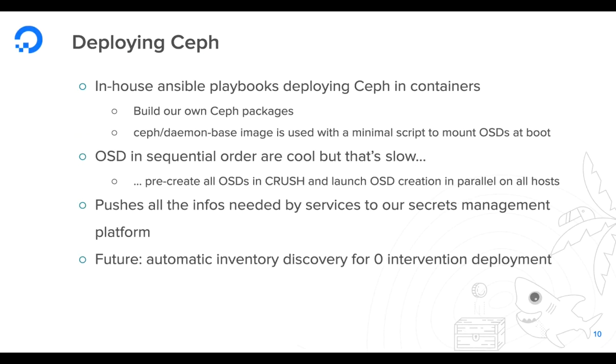This lowers the risk of an upgrade going wrong. More on that in a bit. And in terms of daemon we use, we basically use the Ceph daemon base image, which is just the image with installed packages. And we have just a minimal script to mount OSD outputs. That's like 15 lines of bash. That's fairly straightforward.